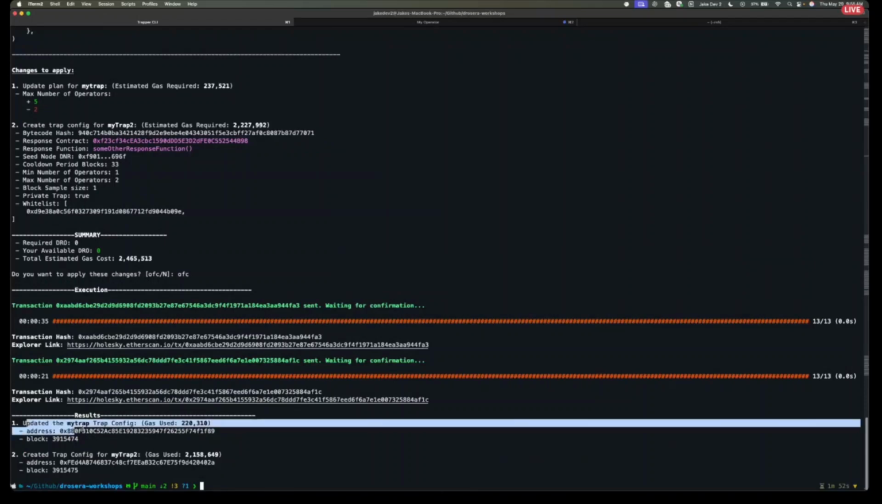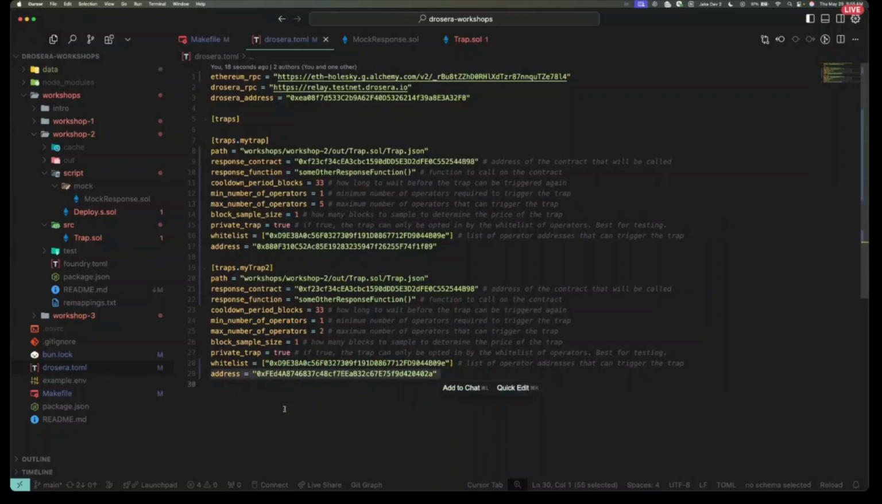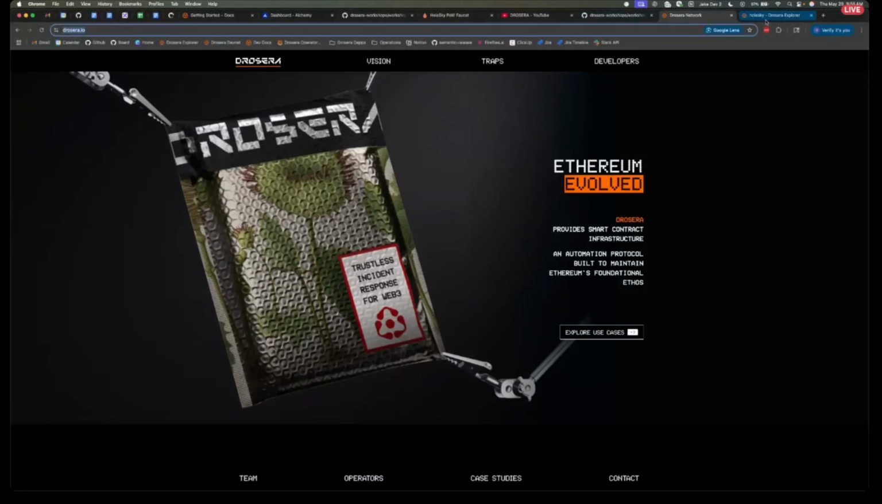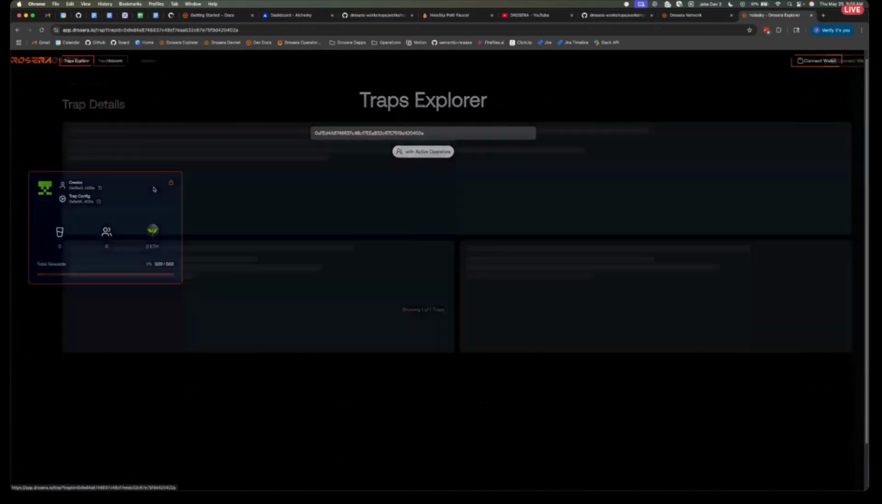So we updated my trap. This address still stays the same. And then we created my trap 2, and here's its new address. And then if I come back here, now I can see that the Drosera CLI automatically added this line at the end for my trap 2, and this is its address. And again, I can copy and paste this and search here, and here's my trap.